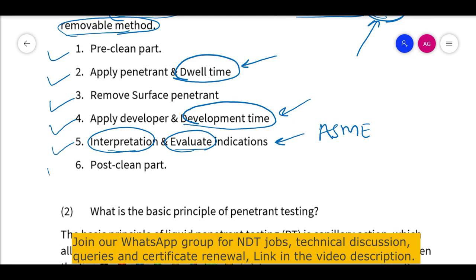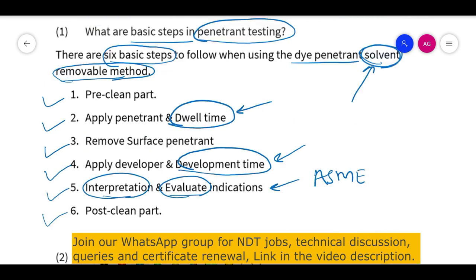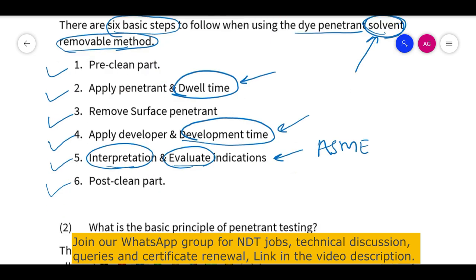After that the last step is post-cleaning. So these are the 6 steps which you have to remember.